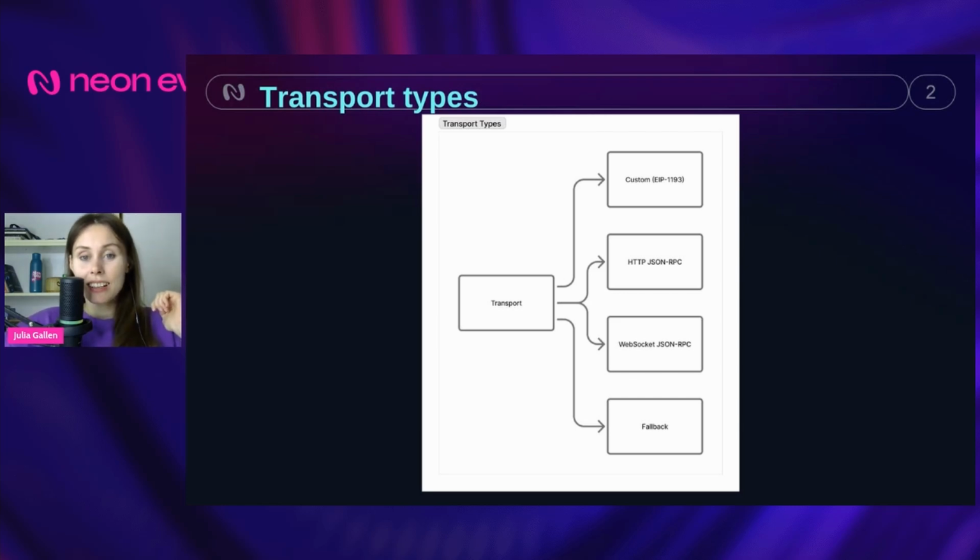And then the third concept is the transport. This is something that you might not be familiar with, but basically the transport defines how requests are physically sent from our code to the blockchain network. Viem supports several types of transports. The first is HTTP. It sends requests over HTTPS, and this is the most common and most reliable method. We will use this one for public reading from Neon. Then the second is WebSocket transport.